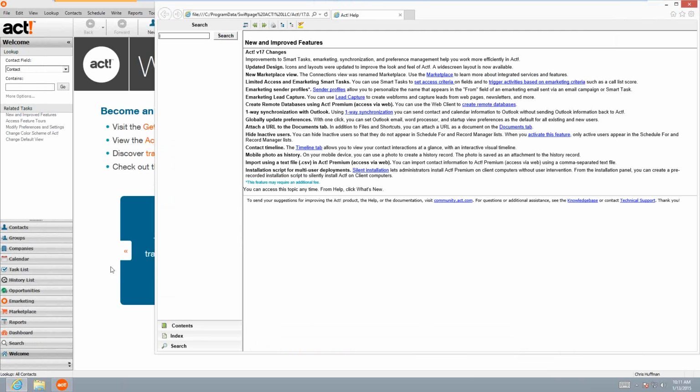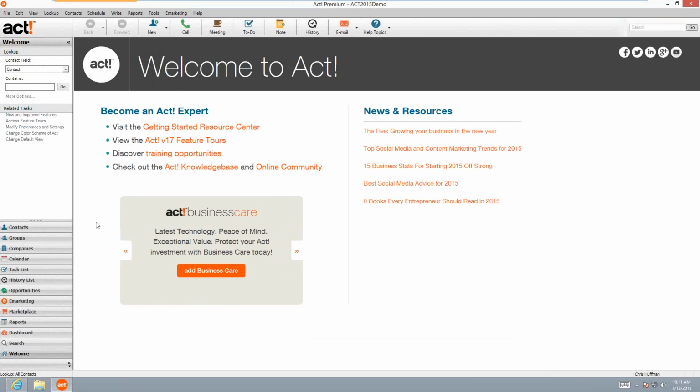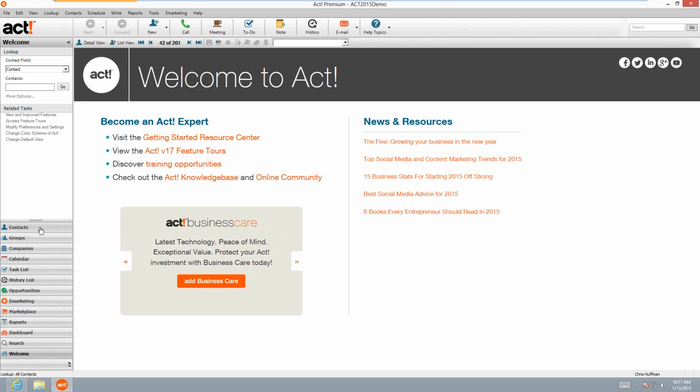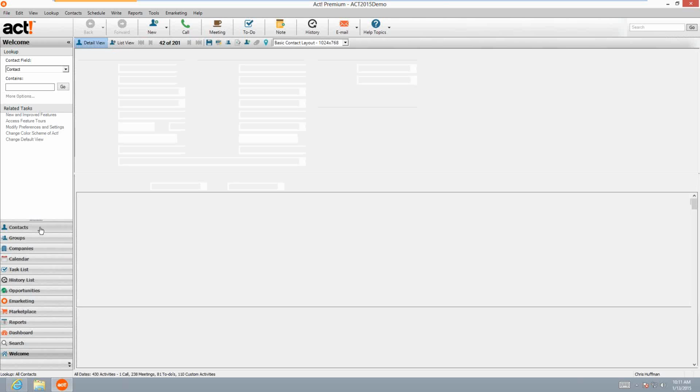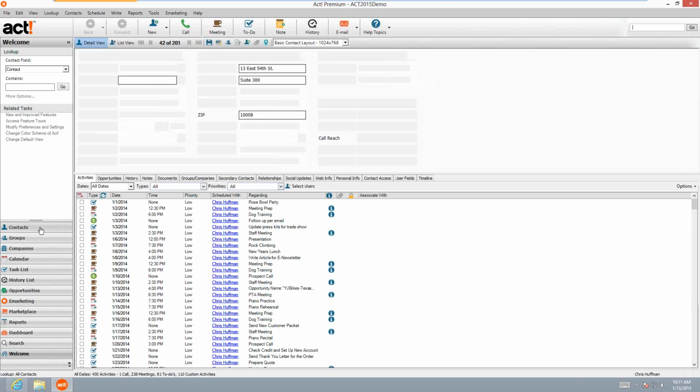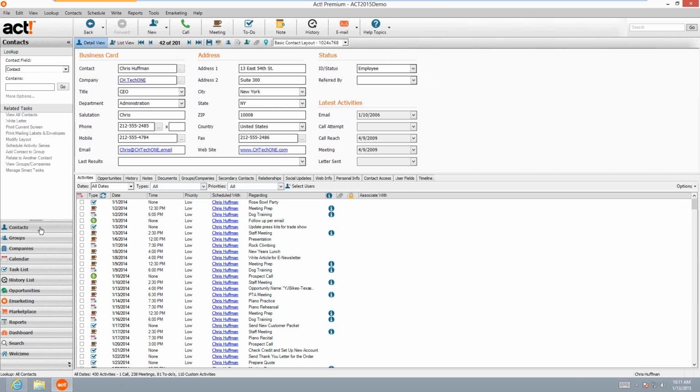So there you go. Okay, looking down the left-hand side, we're going to go to contacts, because ACT is what's called a contact-centric database. And so the first thing we popped in, this is our contact screen. Being a contact-centric database, we're going to look at contacts person by person by person. So the first person that pops in, this is called the My Record, and so we're logged into ACT as a guy named Chris Huffman.